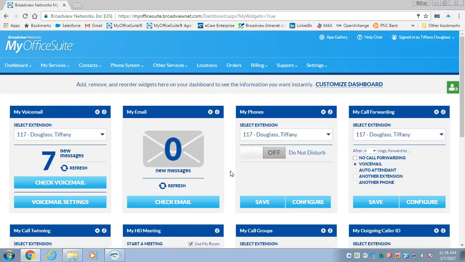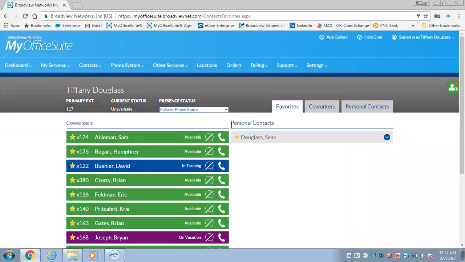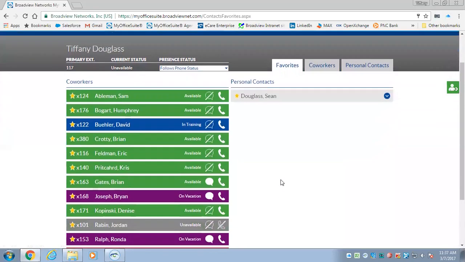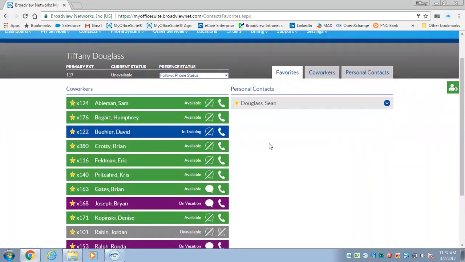There's other ways that you can get in touch with important people as well. So I'm going to come over to the Contacts tab and go to Favorites. So what happens is on the Coworkers tab, it's going to show you every single person in your company. Now, I went through and I marked a handful of them as my favorites simply by clicking the star next to them, and that set them as a favorite. So now these are the people that I call the most, and I can easily see in green which ones are available. So I can see Sam and Humphrey. They are available to take a call because their phone is green.